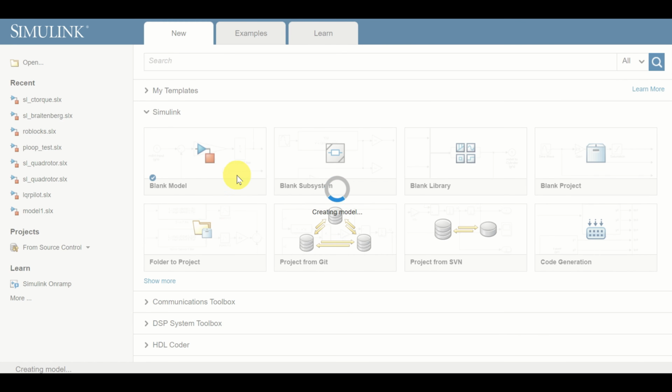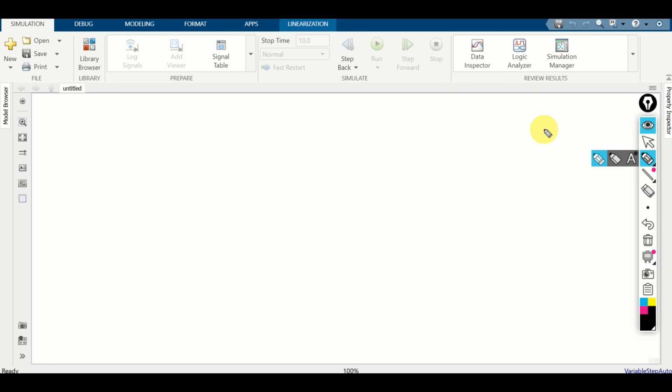And here you need to be patient. Okay, so this is our empty Simulink model, and we can start with modeling. The first step is to implement our state space model. So let's do that. We need to implement this state equation: X dot is equal to AX plus BU, and Y is equal to CX.